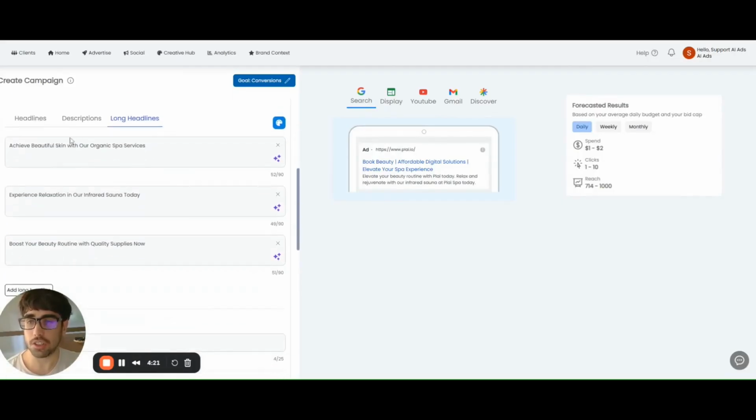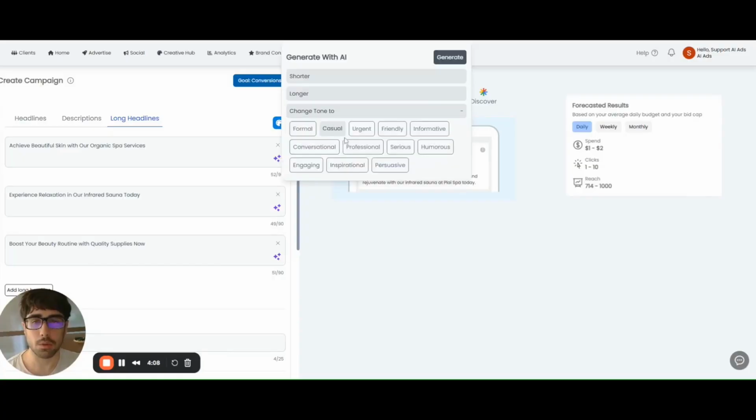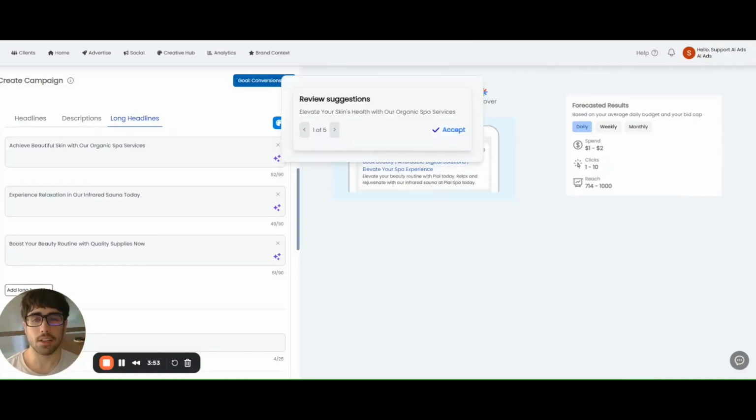or you can change these existing long headlines by clicking on these star icons, like I like to call them, and then you can shorten them, lengthen them, or change their tone to any specific tone that you would like. For example, formal, conversational, professional. So for example, let's say that we need a more serious approach. So we click here on serious, click on generate. Let's wait a second until it generates the content that we want.